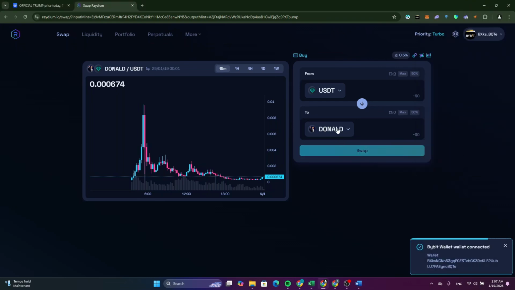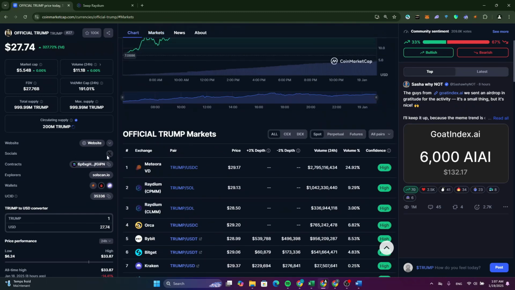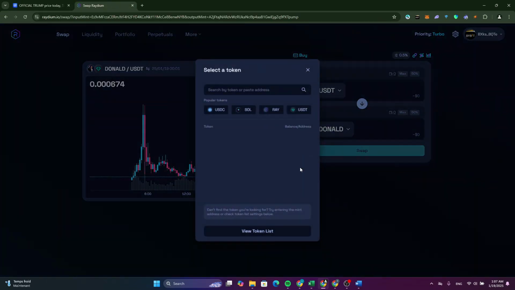Now, if you don't find the token here, go back to the token's official website, the official page on CoinMarketCap. Now copy the token address from here, and remember this token address is under the Solana network. Go back to Raydium, click here, and make sure to select Solana as the network here.